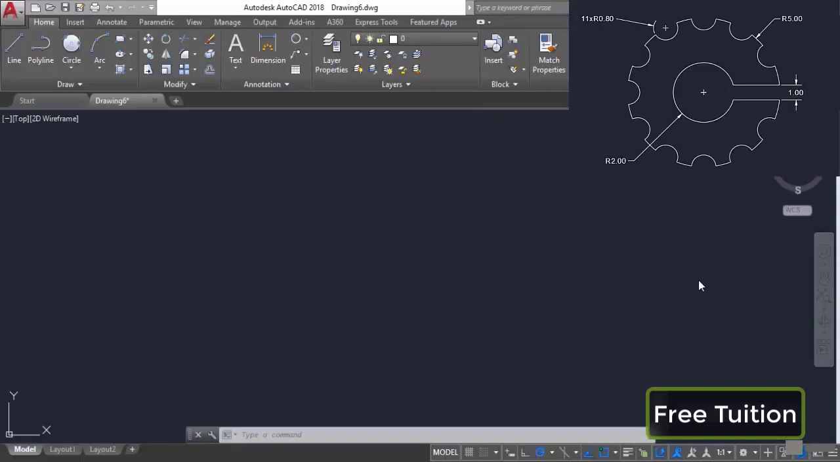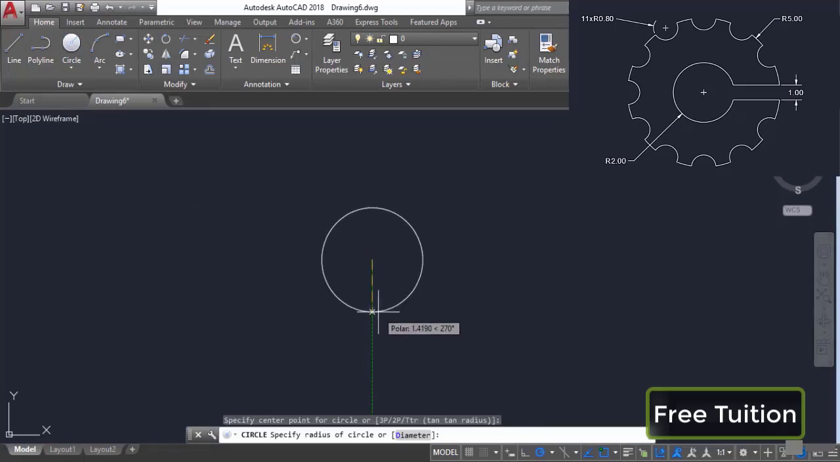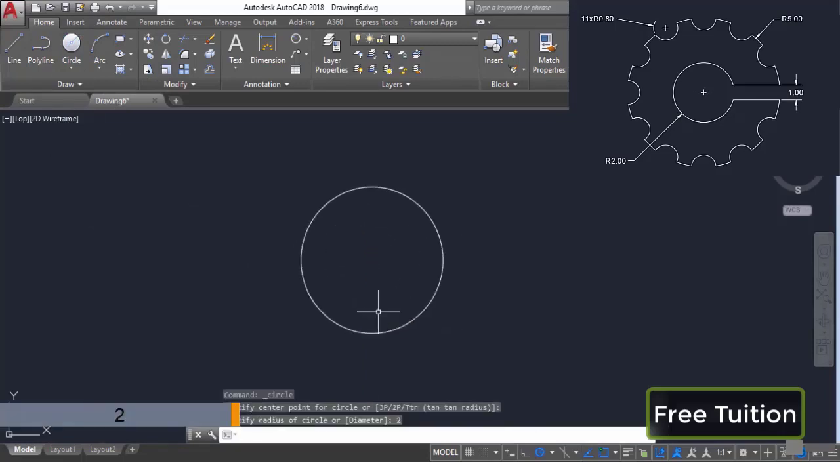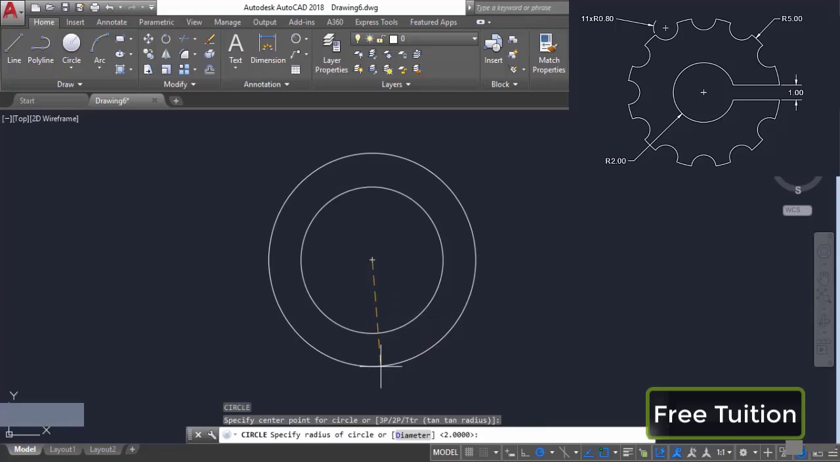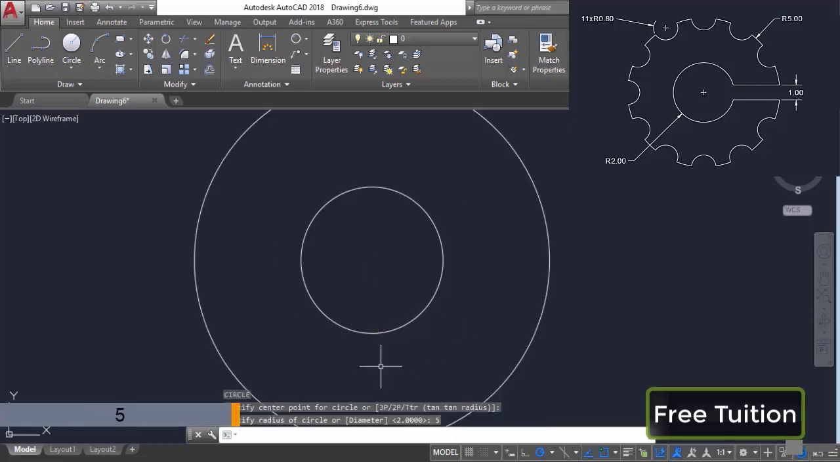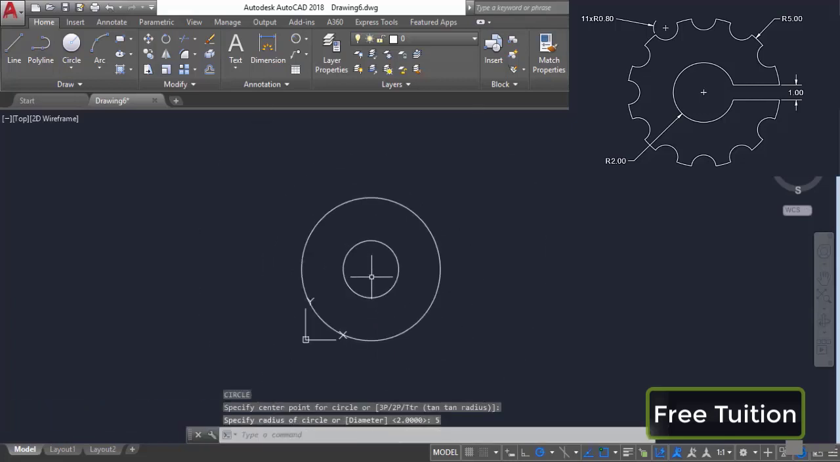So I'll start with the circle command. So I'll go to draw panel, select the flyout, and select the center radius circle. Now click at any point in the drawing area to start it and enter a radius of 2 unit and press enter. Now press enter again to repeat this command and go to the same center, and this time enter a radius of 5 unit and press enter. So there we have it, 2 concentric circles.